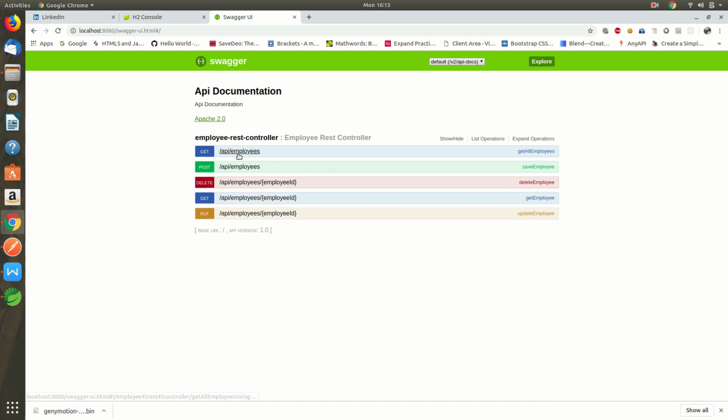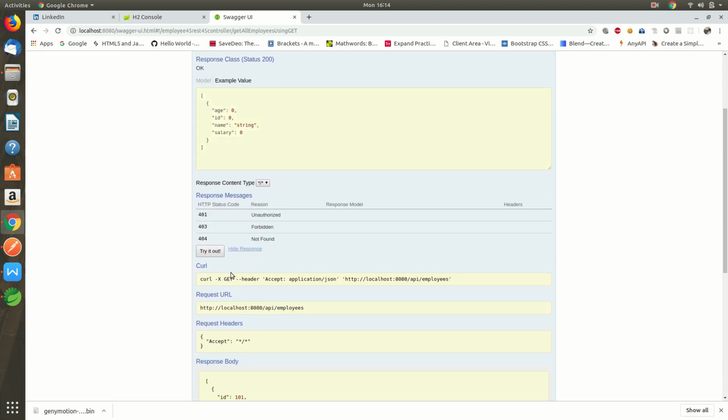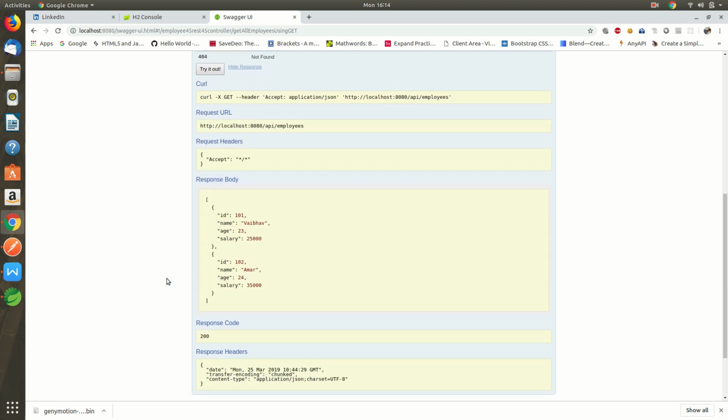So we have seen get all employee, post method save employee which is used to insert data. Two data is inserted. So to see that two data we'll go to get method, that is get all employee API. So we'll click this, try it out. So these two data are available here in the JSON format.